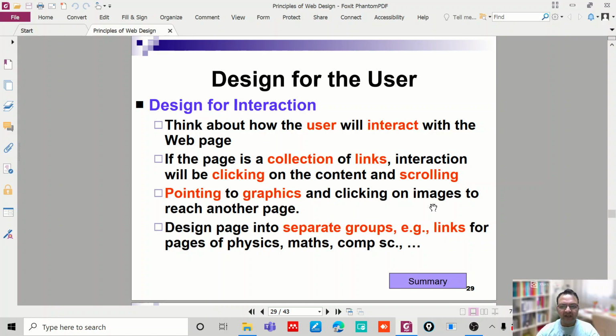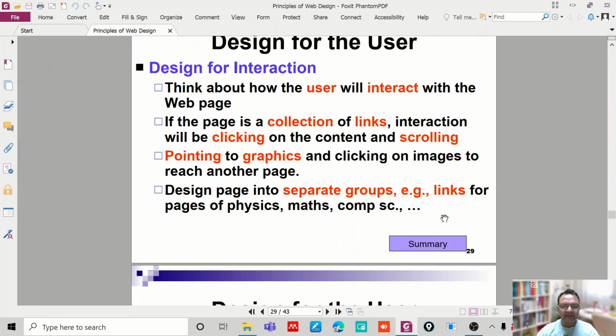So if you are having images in your web page, it is not good to put a large number of images into your web page, but you can create a hyperlink for those images. If the user would like to visit, the user may visit. Design the page into separate groups, with links for different pages of physics, maths, computer science.